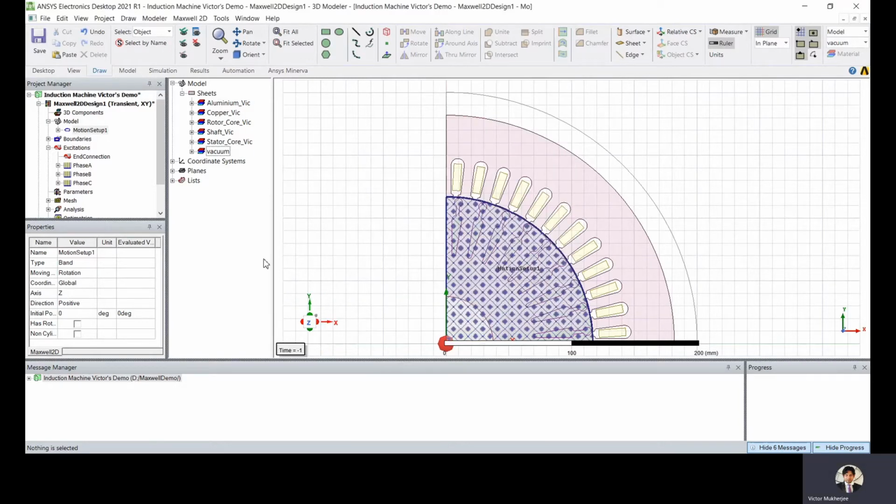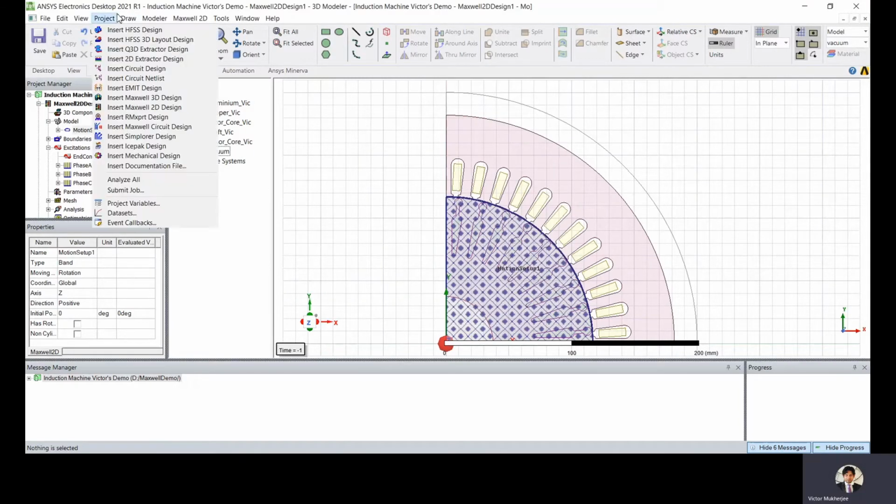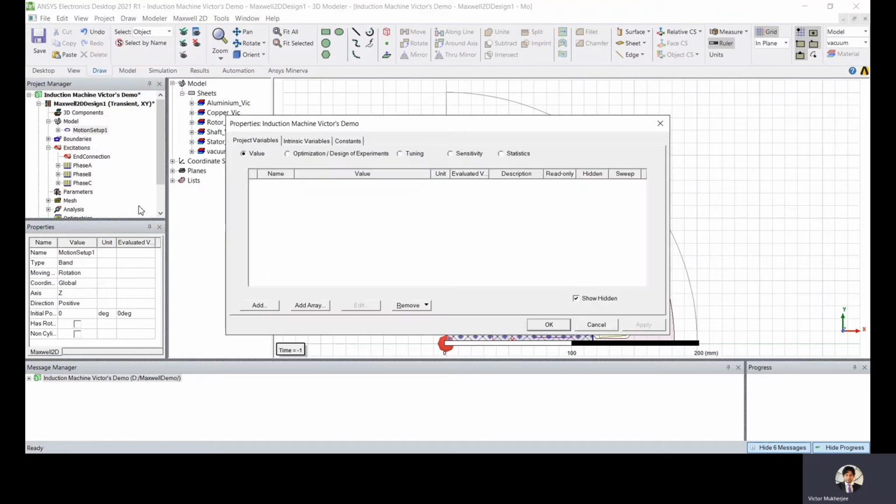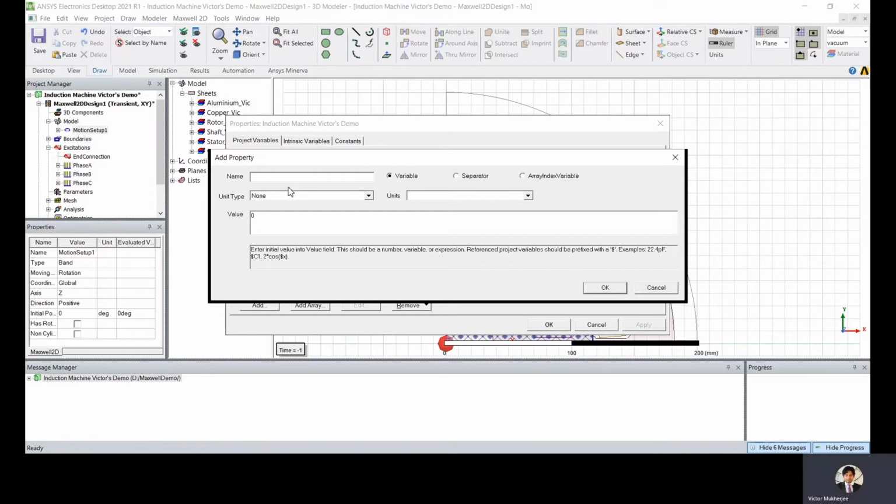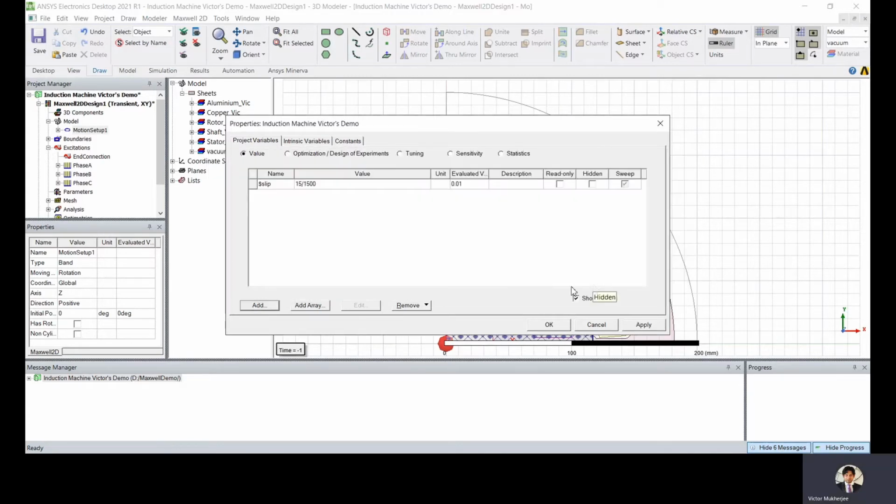So first we go to the project and create a project variable. We add a variable named slip, and the value is 15 RPM divided by 1500, so it is basically 0.01. OK, and we just say OK.